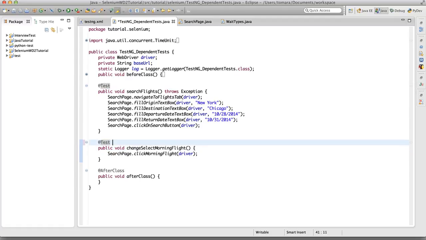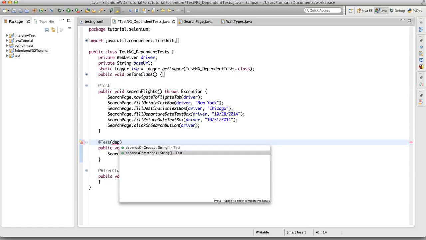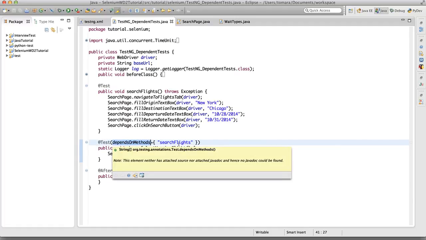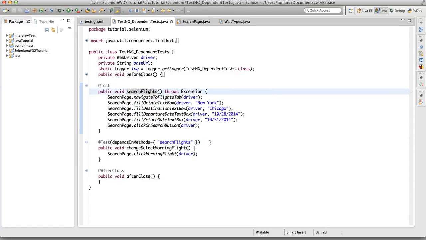So now if I wanna make this test case dependent on that test case, right? What I can do is use dependsOnMethods equals curly braces, and similarly I can just give the method name. My method name is searchFlights, so I can just give that searchFlights. Now the test engine is going to make sure that even if we come to this test case to run, it is dependent on searchFlights, so it's going to execute searchFlights before it.